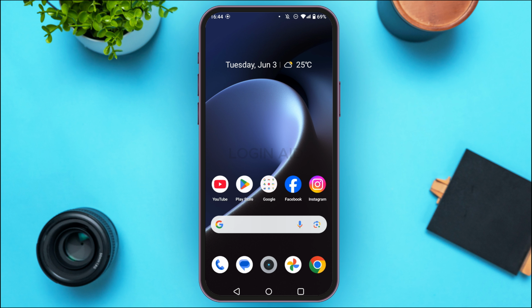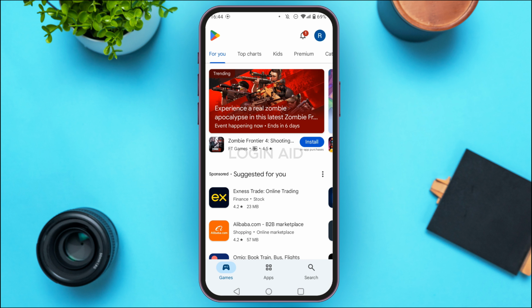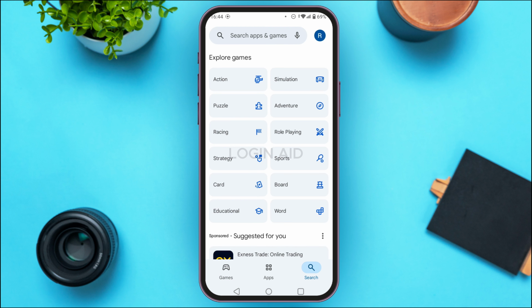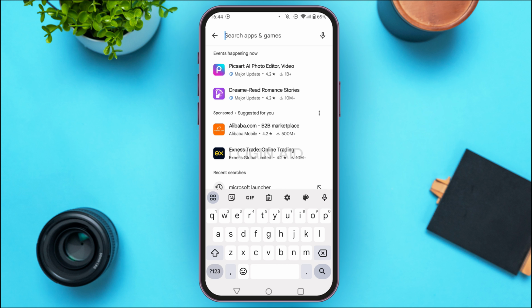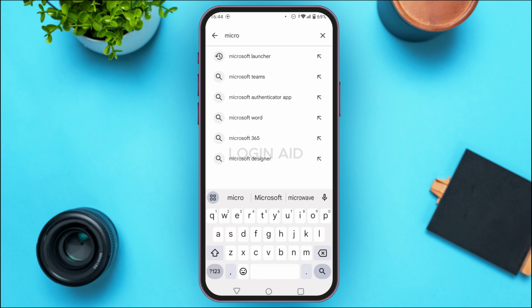In that case, what you have to do is open Play Store. You can see over here, Play Store has been opened. Tap on the search icon that you can see at the bottom right corner of your screen. Now tap on the search bar. Now what you have to do is search for the launcher that you want to use. For example, I'm just going to search for Microsoft Launcher.